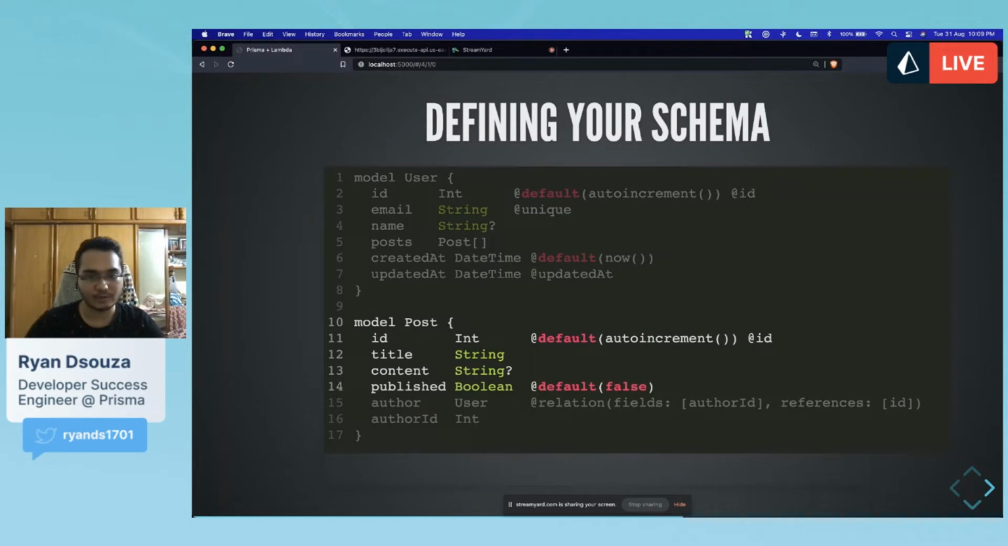Moving on to the post model, we have the same number of fields and we have these data types mapped to the fields. So I have an int, I have a string, and I also have a Boolean. Now these will be mapped to the specific types of your database. So if you're using MySQL, Postgres, or even MongoDB, we support MongoDB now. So these will be mapped to the specific types of your database.